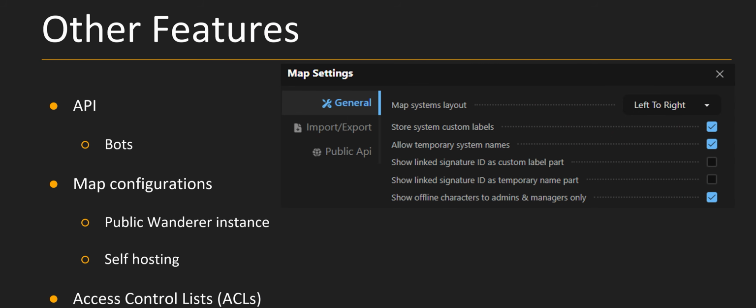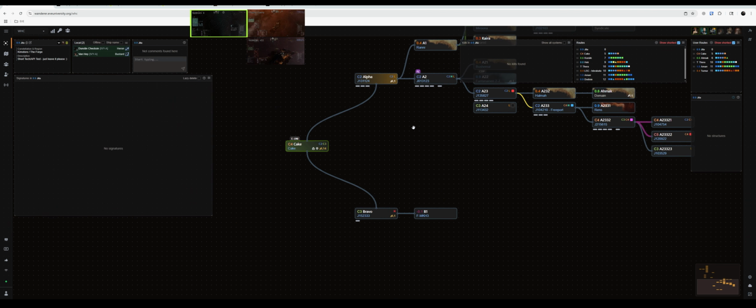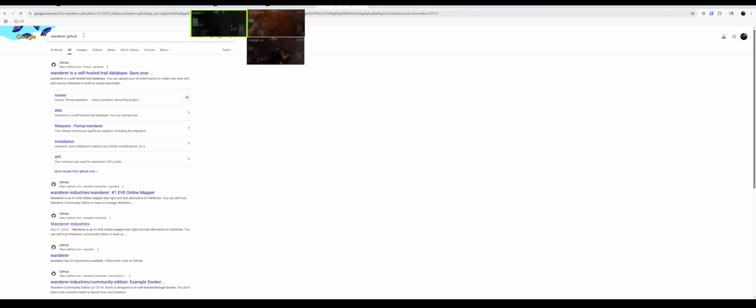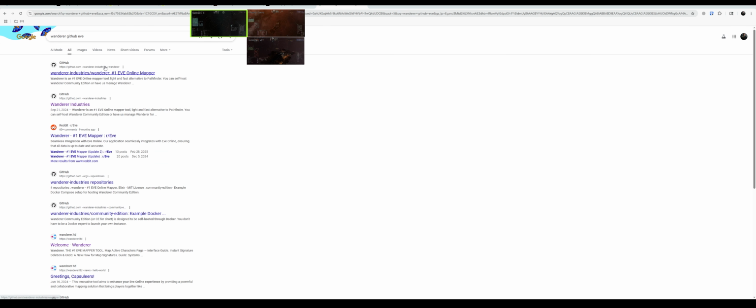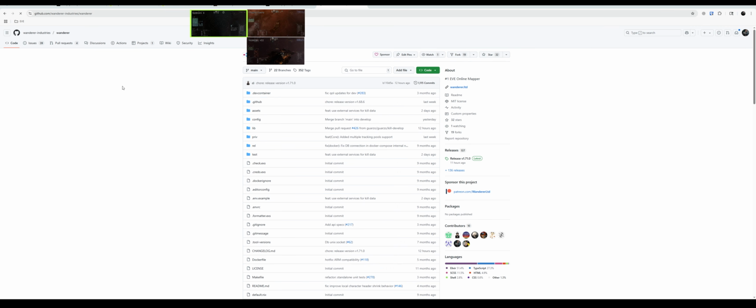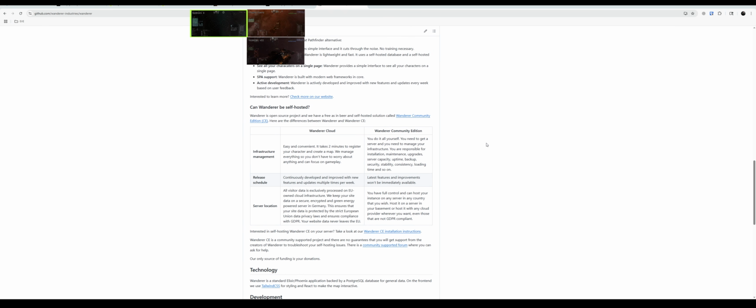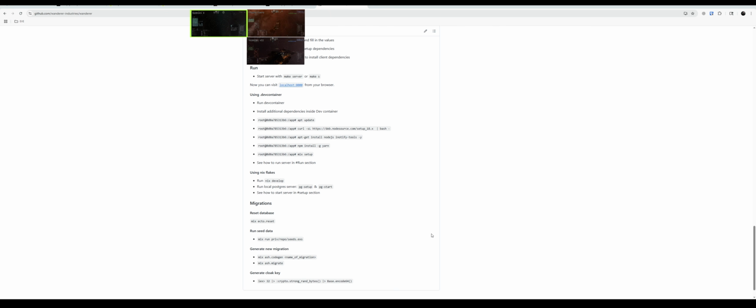So other features, what are those other features? The first one is Wander is open source and you are able to contribute to its development. The Wander developers are very awesome. They have a Discord you can chat with them in as well. There's a ton of good documentation in their Discord, and you can self-host your Wander instance if you want.